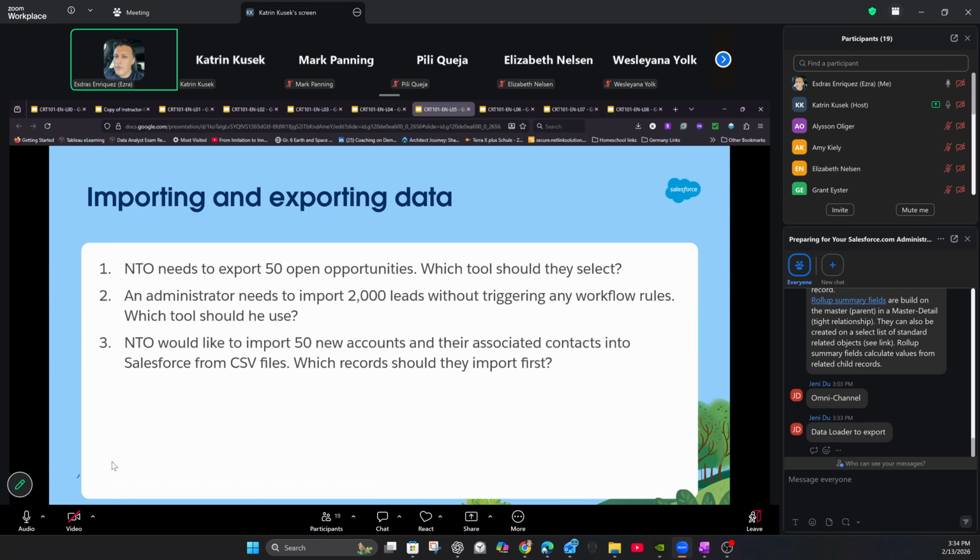Import wizard. And why? It won't trigger the automation. Yes, perfect. Exactly. Very good. Love the teamwork. Excellent.